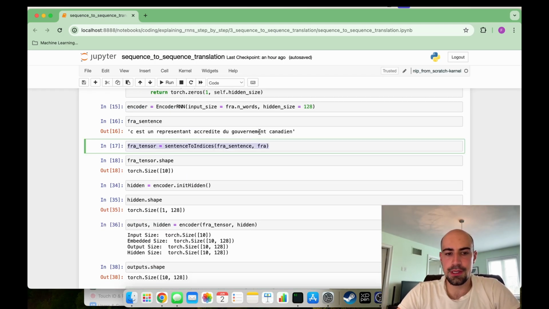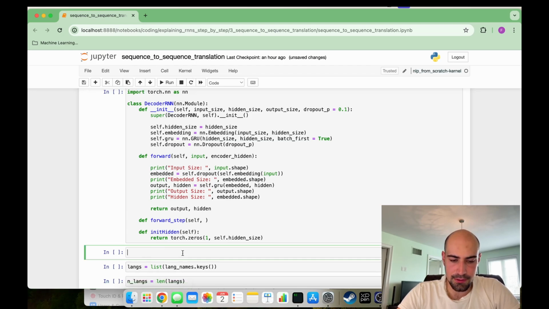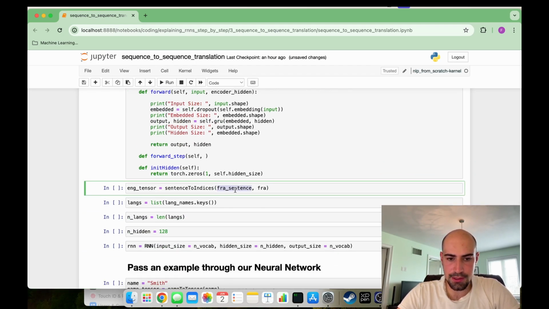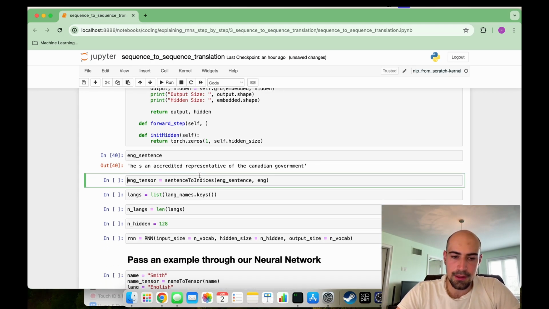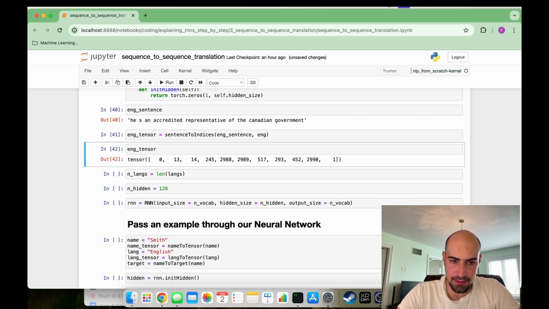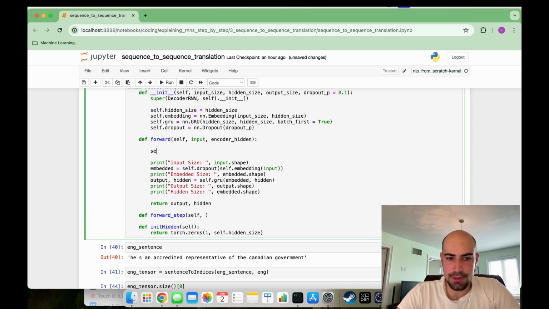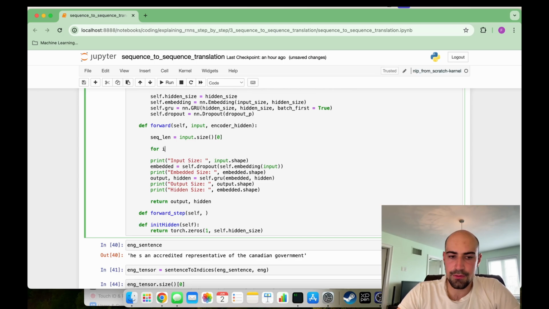So for this one, we're going to need our English tensor. So let's go English tensor is sentence indices of our English sentence in English. Okay, this is our English tensor. Size. This is the length of our sequence. So sequence length is equal to English tensor dot size is equal to our input dot size at 0. Okay, so now we're going to go through for i in range of our sequence length.